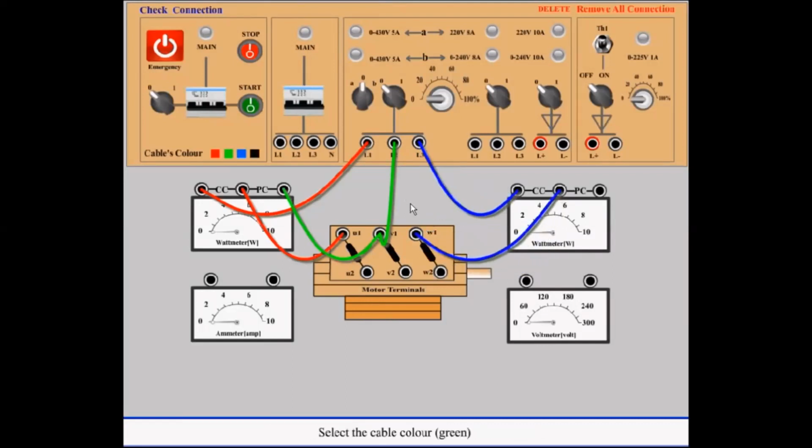Select the cable color green. Connect PC with Q1. Select the cable color black. Connect ammeter between U2 and V2. Short V2 and W2.